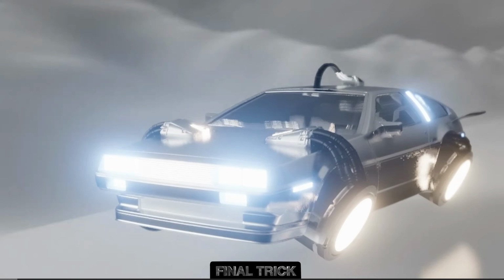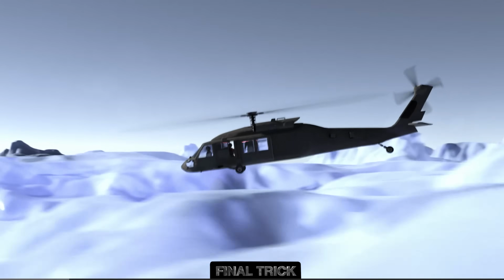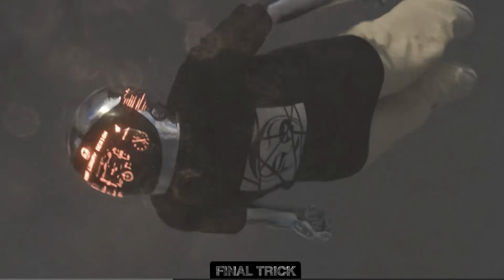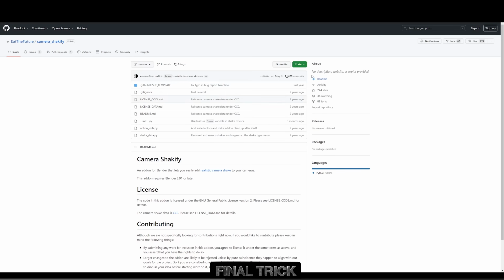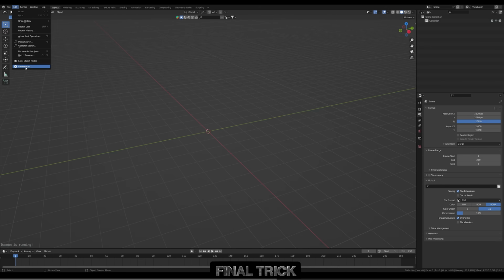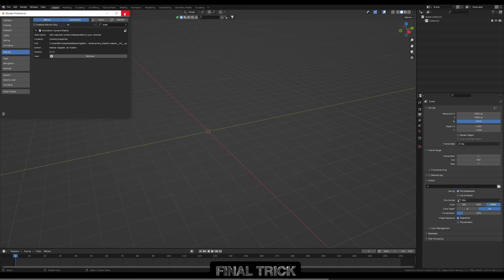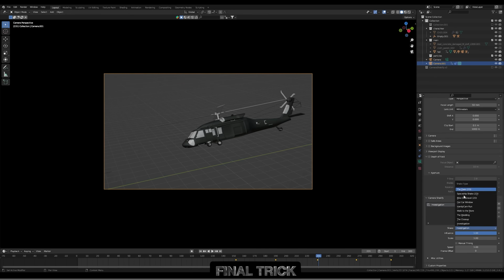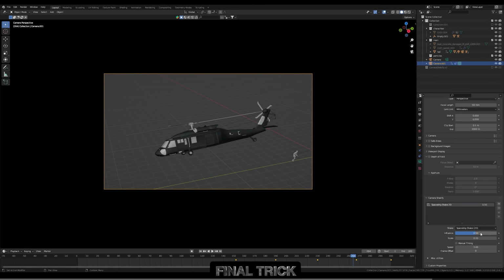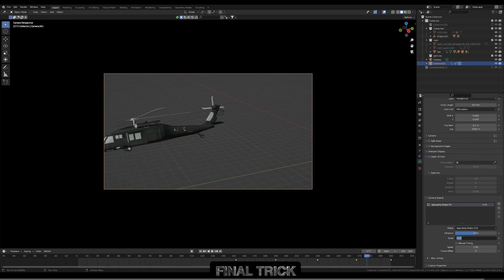Now let's get to the promised trick. So in some camera movements, you will get some camera shake in real life. For example, if you film from a car or if you film handheld. For that, download the Shakeify add-on from Ian Hubert. I have the link in the description. And after installing, you can customize the camera shake and add it on top of the already existing camera animation.